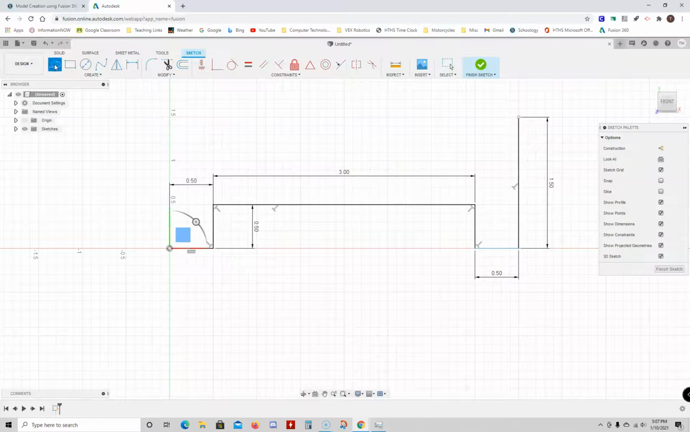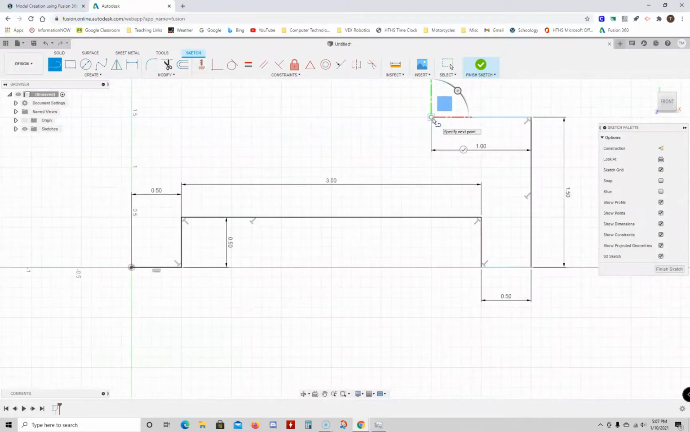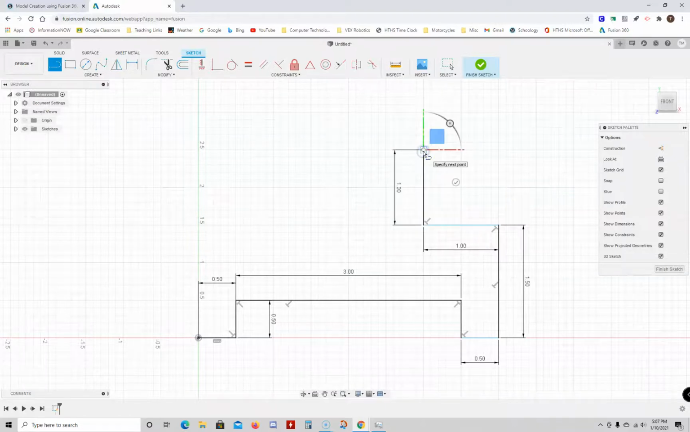back to line. So I can pick up from where I left off, go this way, and this dimension is 1 inch. So I'm going to click, I'm going to zoom out and pan, and now I'm going to go up, and that height is also 1 inch. Click. I'm going to go straight to the left.